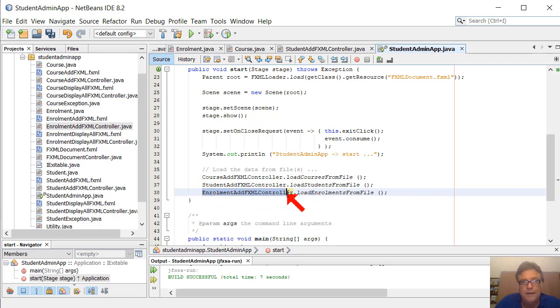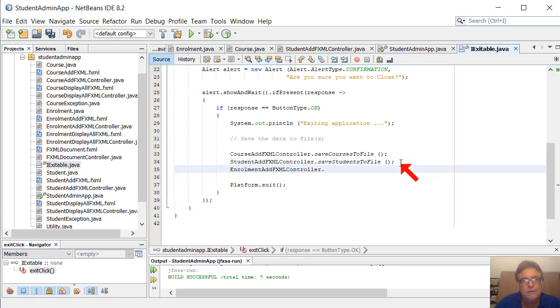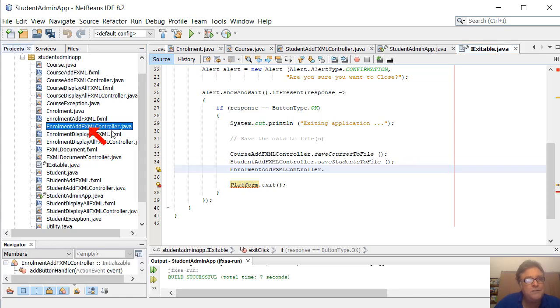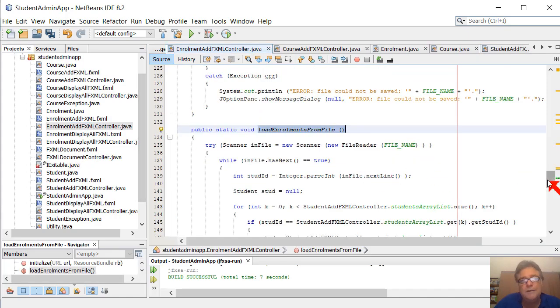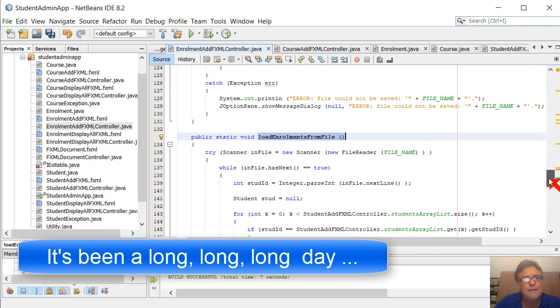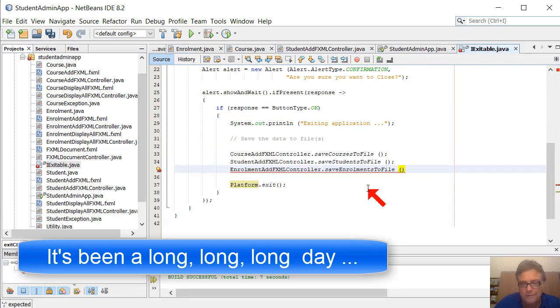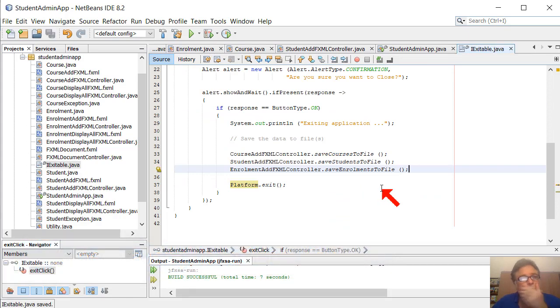Okay, and for the saving, we need to do that in the exit, which is in iExitable, and we just go down here and we'll save those last as well. Dot. And I'll get the method name to save me trying to remember what it was because it's getting late at night now. Anyway, I'll get to sleep one day. Save enrollments to file. That's the one we want. Dot save enrollments to file in iExitable. Okay, let's see what we get now.